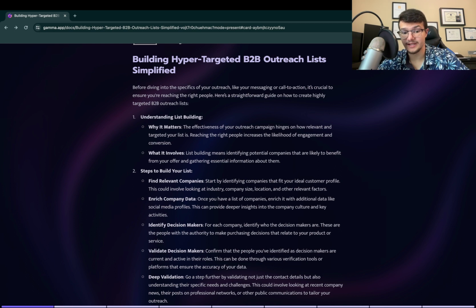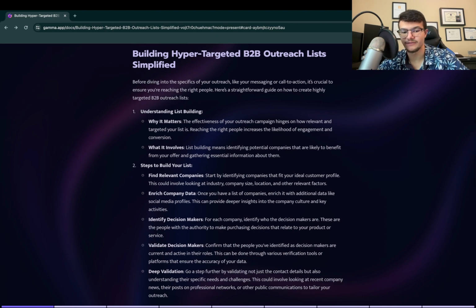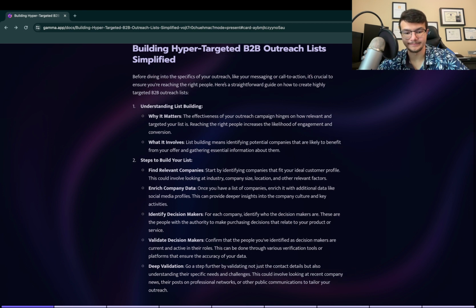The effectiveness of your outreach campaign hinges on how relevant and targeted your list is. Reaching the right people increases the likelihood of engagement in conversation. And pretty much it involves list building, which means identifying potential companies that are likely to benefit from your offer and gathering essential information about them.